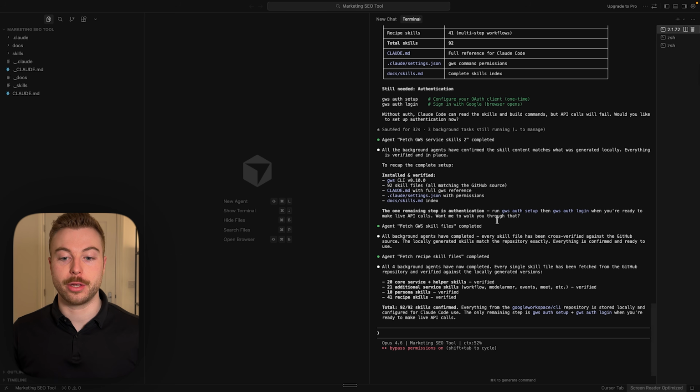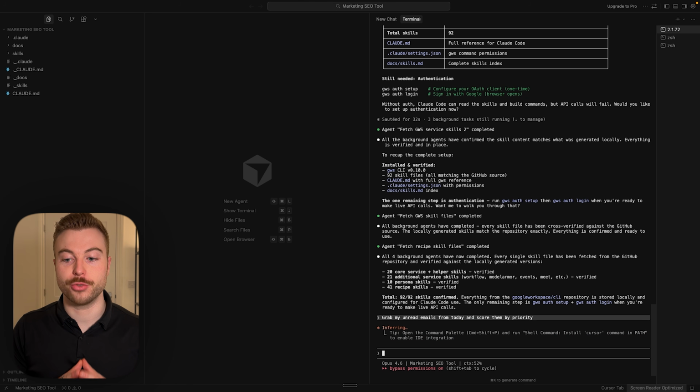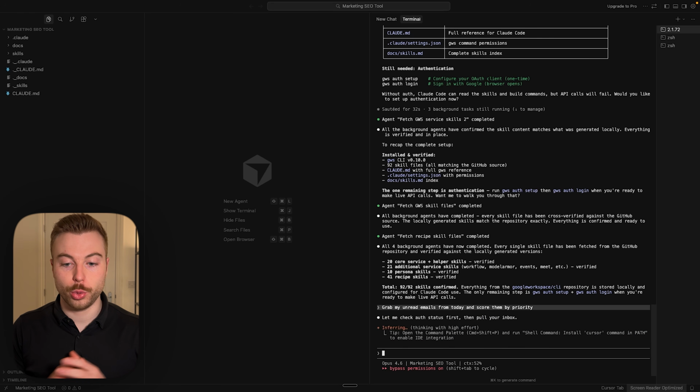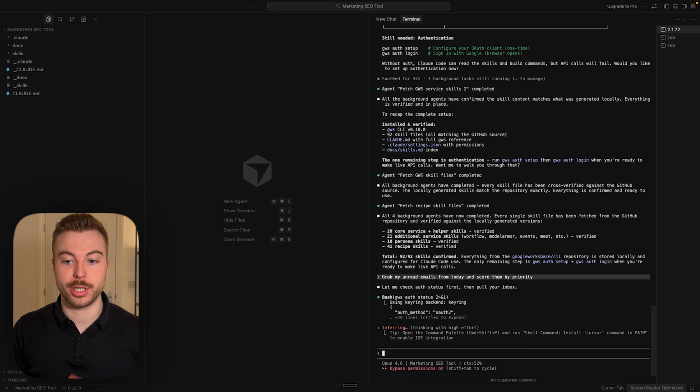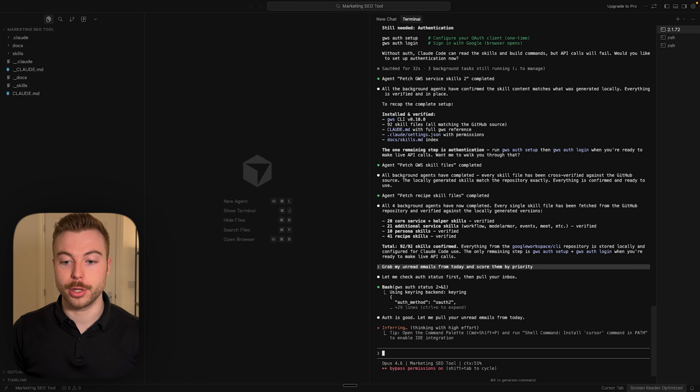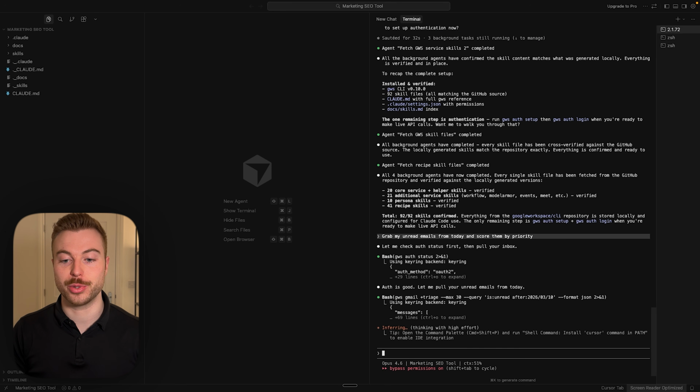So we can come back across. We can come down to where we previously installed all the skills. We can then come through and say, grab the latest unread emails from today and score them by priority. So we should get some elements there. It's checking the authentication first, checking that it can pull all that data through. Auth looks good, which is fantastic. So we know it's all ready to go.